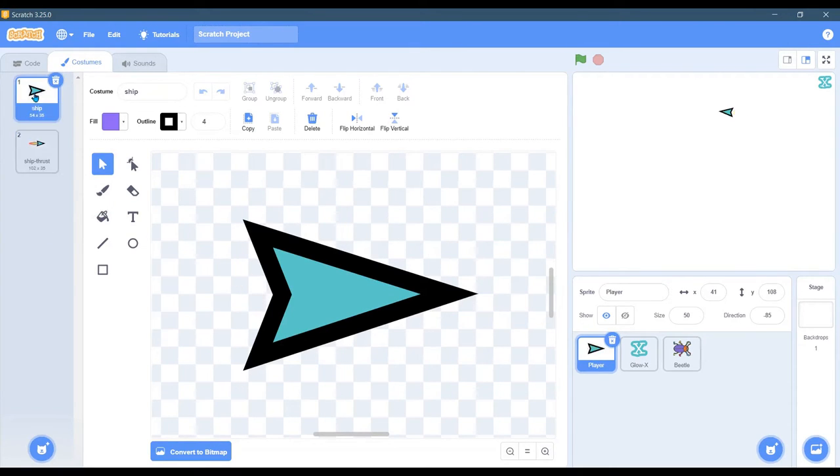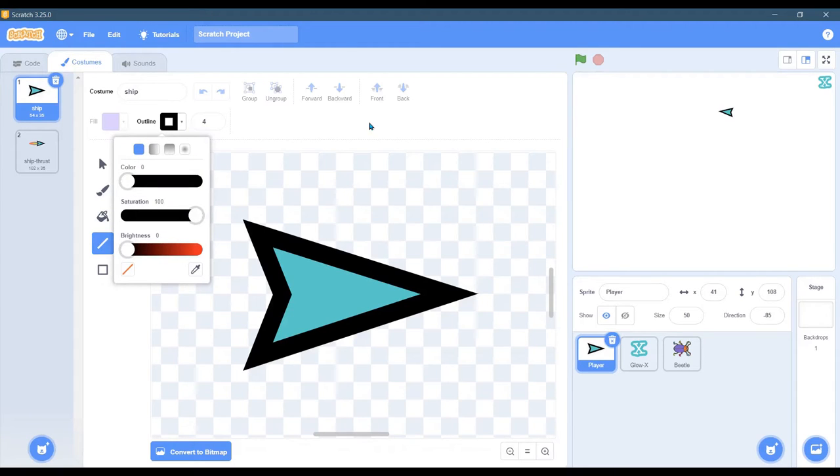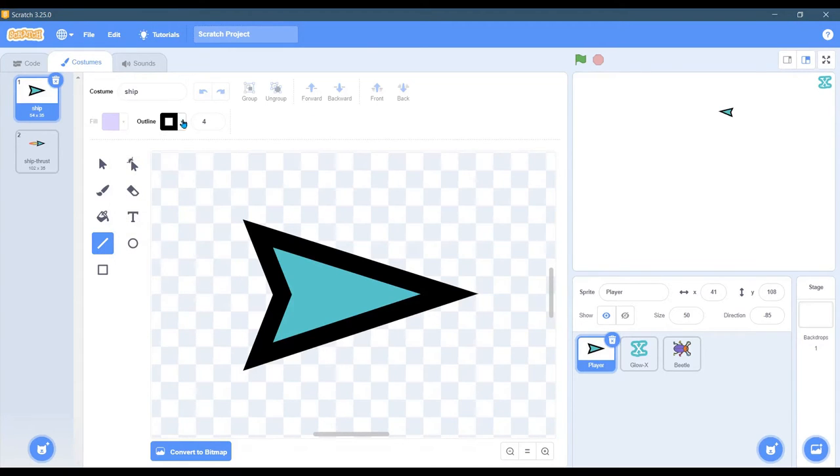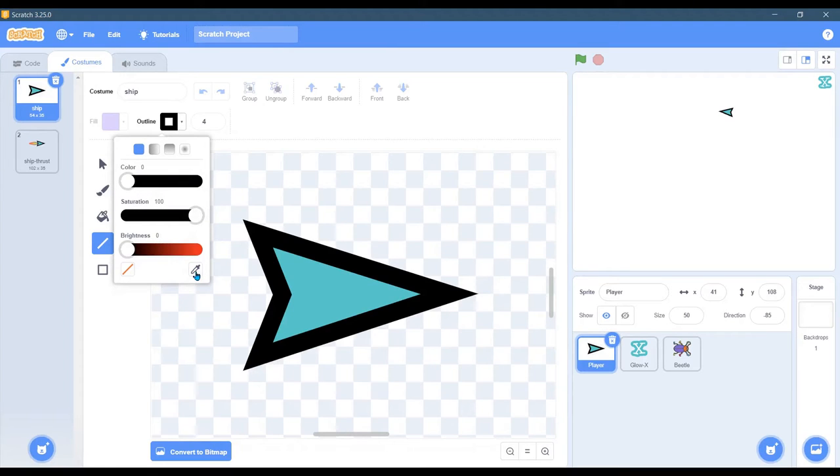This sprite I actually made myself, and you do need to make your own sprite for this project. The way I built this one, I mainly just used the line tool. You can't fill a line, but you can choose the outline color. You can do gradients and different types of gradients here, change the color, saturation, and brightness. There's also an option to grab a color on your screen right here.